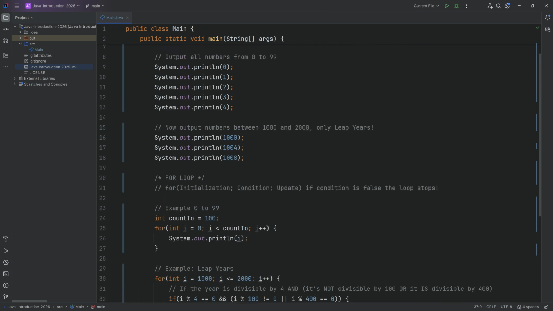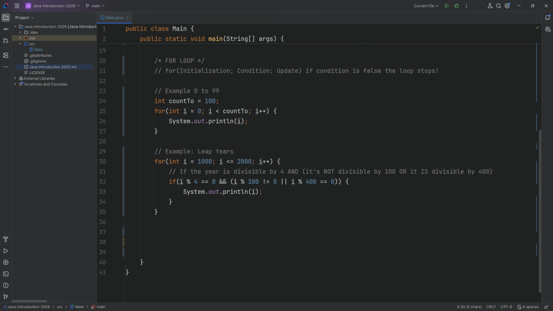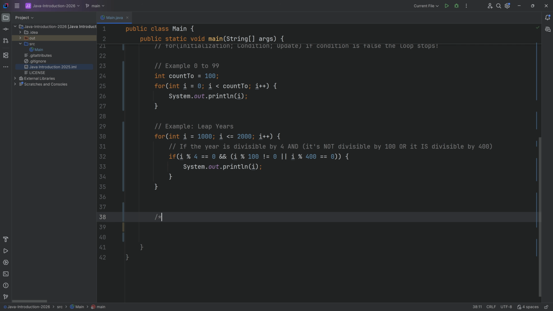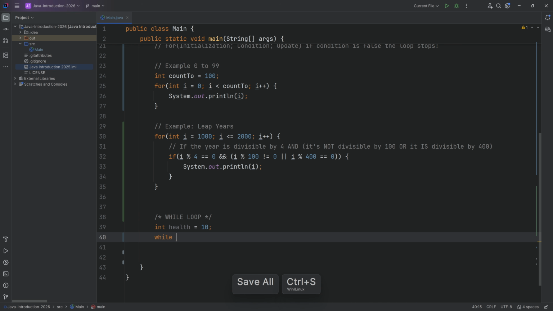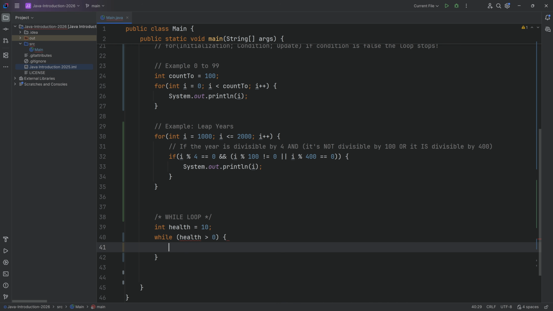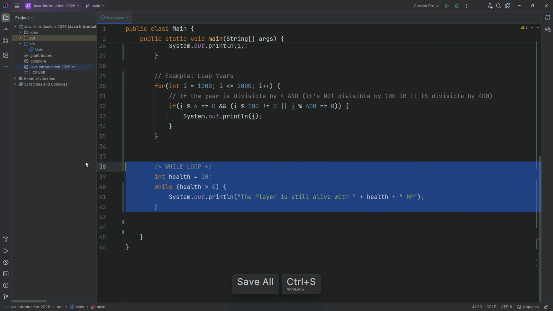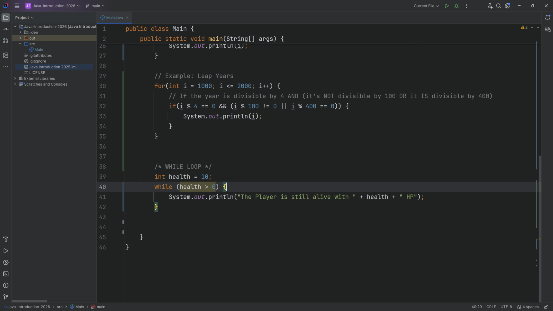But we're not done quite yet, because yes, we've seen the for loop, but what about the while loop? Now, oh boy, I can tell you the one thing, while loops, they don't like me and I don't like them, okay? Now there's a reason for this. If we have an integer over here that's health, right? Let's call it 10 over here. What we can say is, well, while health is, let's say, bigger than 0, we want to do something, right? Let's say, for example, the player is still alive with health over here, HP. All right, fair enough. Now, if we were to just run this, you know what's going to happen? That's what we call an infinite loop, because health is always going to be bigger than 0. So this is an infinite loop.